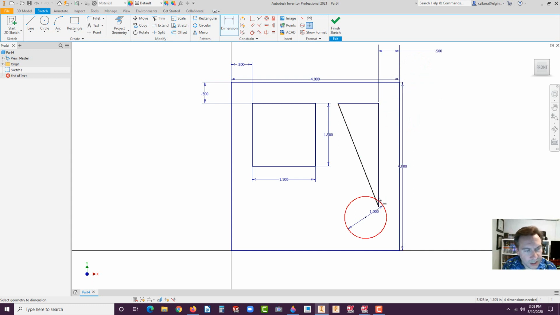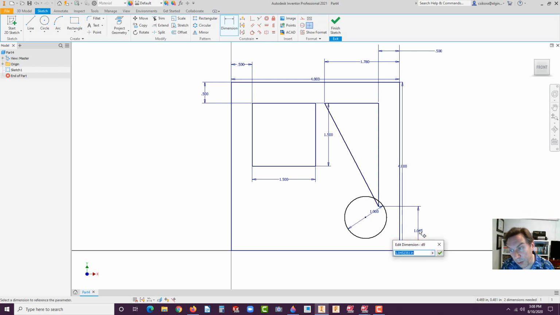Don't worry that it's starting to intersect. You'll see we'll fix that shortly. Let's add a dimension from this corner to this edge, and that's going to be 1.78. And then from this corner to the bottom edge, these are actually going to be theoretical sharp corners. So 0.941, they're going to disappear, but the dimensions are clear on this.